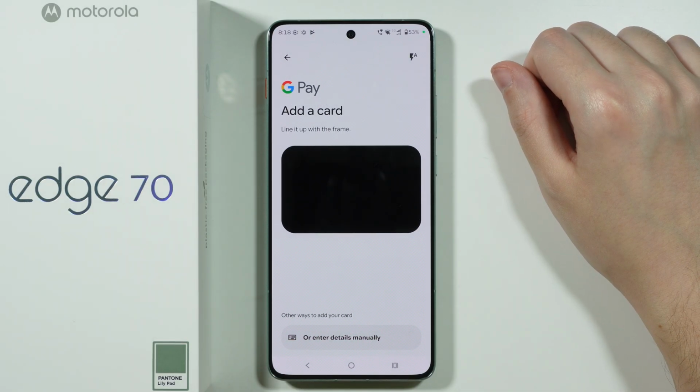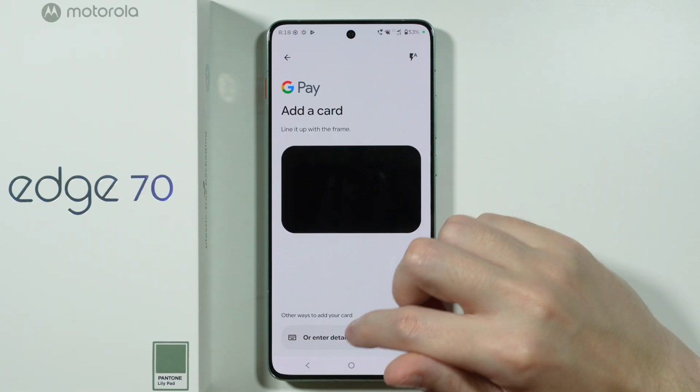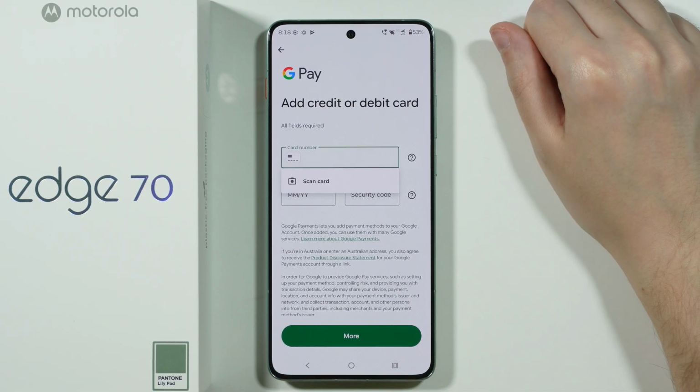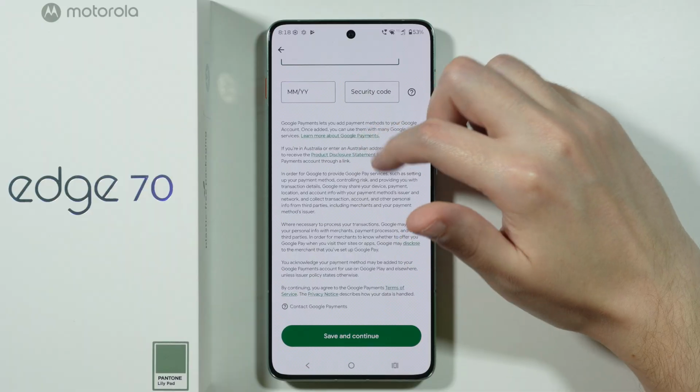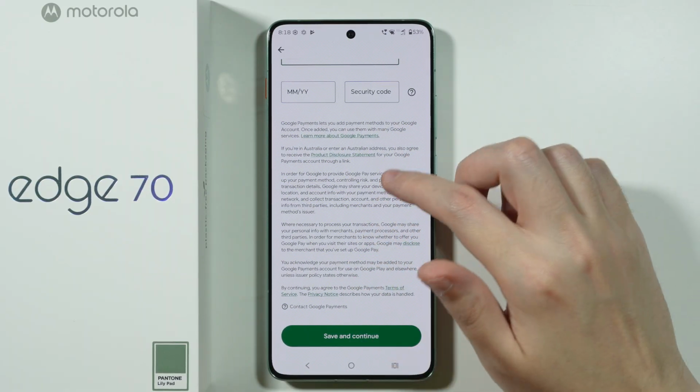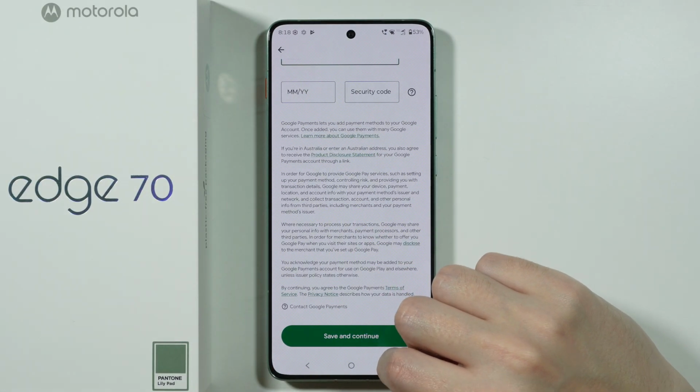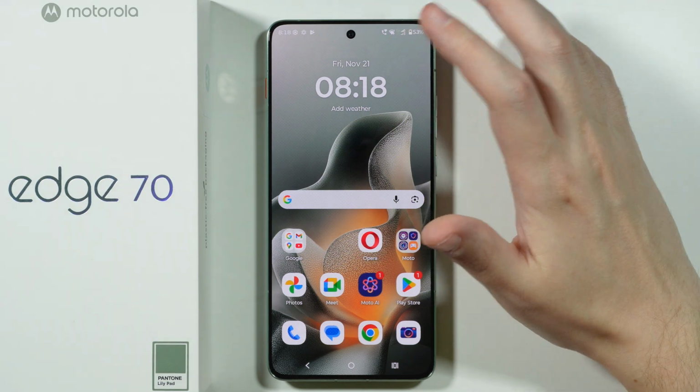And if you have trouble with scanning the details, you can also press Enter Details manually at the bottom, and you can fill everything in over here, and you should be able to press Save and Continue. And then, of course, follow the rest of the instructions that you will see on your screen.